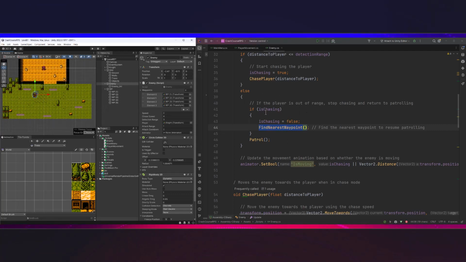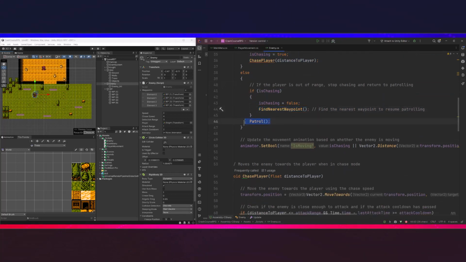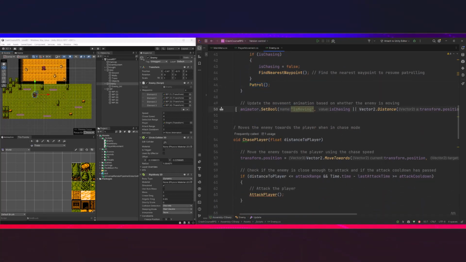Now here's the thing. If our enemy here is not chasing, and remember, this is checking if it's chasing, we want it to first find the nearest waypoint, and then we want to call this patrol script.